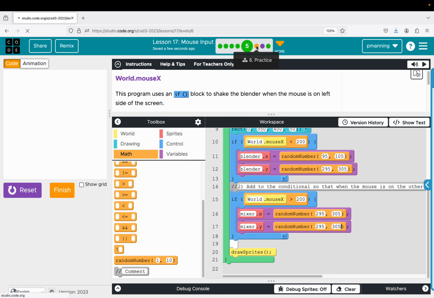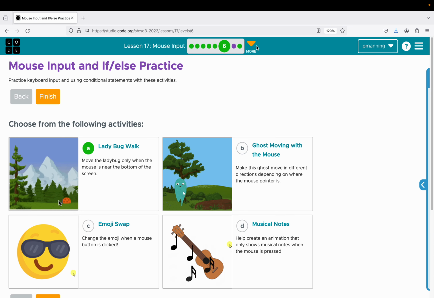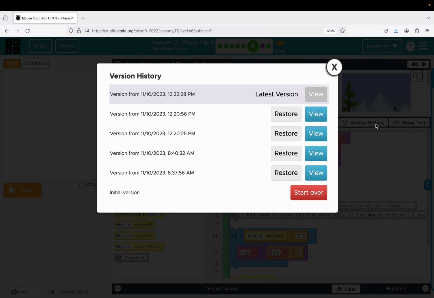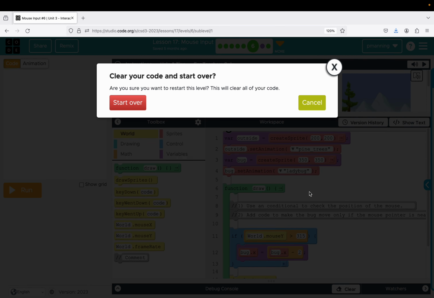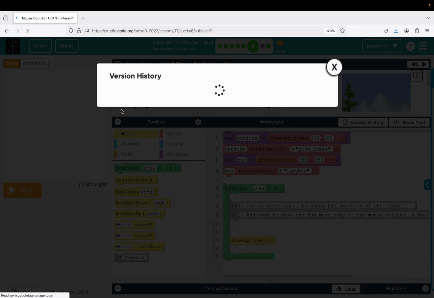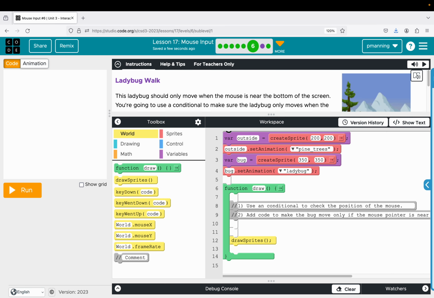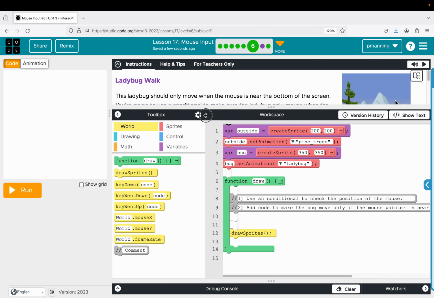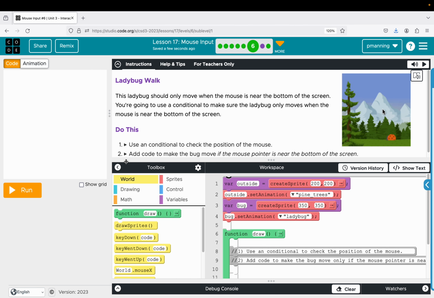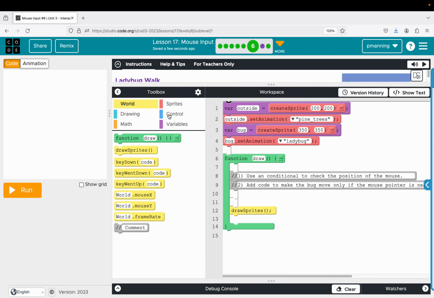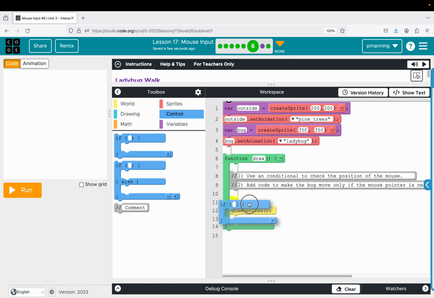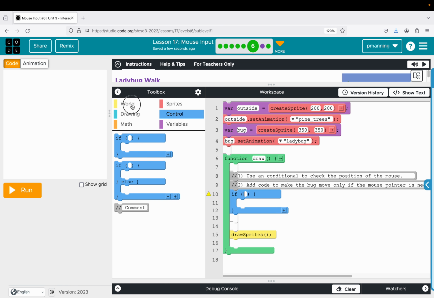All right, we've made it to the practice problems with lesson 17. All right, we have the ladybug walk practice. Let's start this one over. Okay, so the ladybug should only move when the mouse is near the bottom of the screen. All right, so here you see it move only when the mouse is. So we're going to check. So first we need our condition to check. So this one is going to be a simple if.